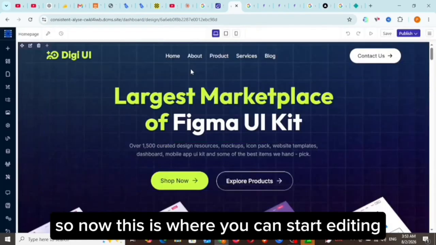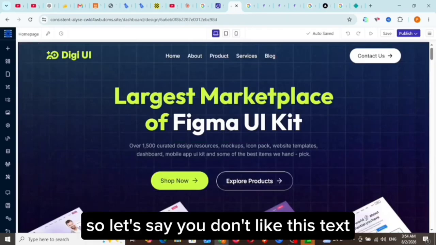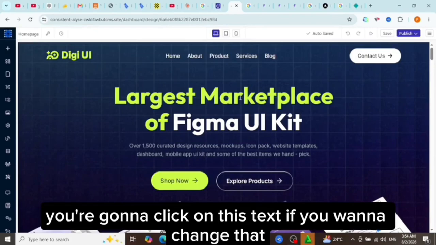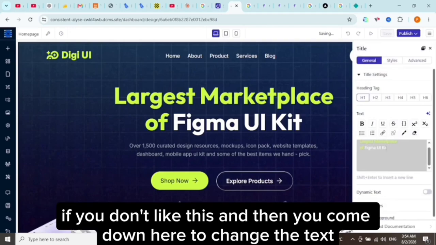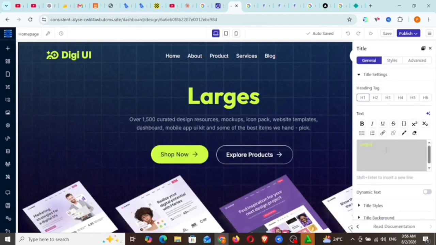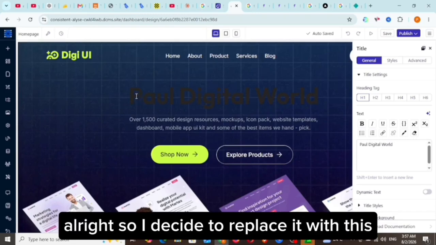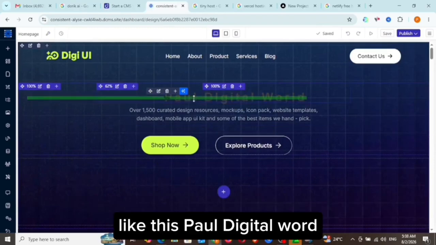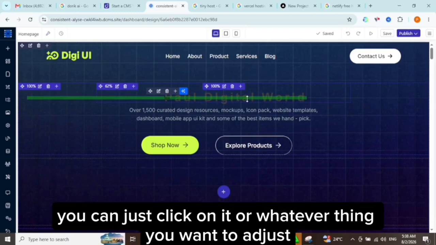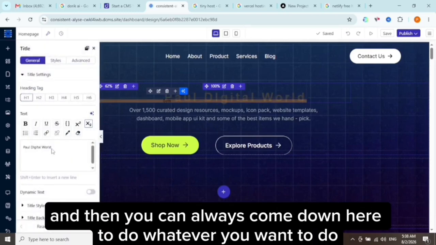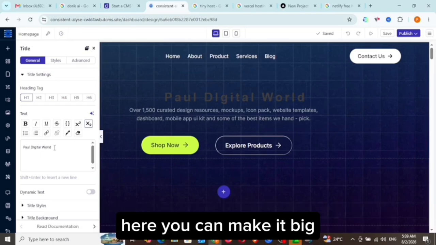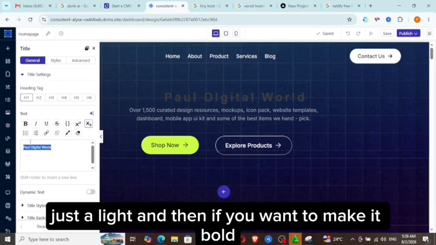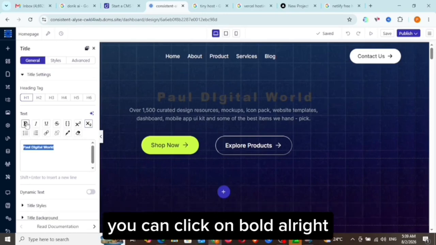Okay, so now this is where you can start editing. Let's say you don't like this text, you click on this text if you want to change that, and then you come down here to change the text. All right, so I decide to replace it with this, Paul Digital World. If you want to adjust this, you can just click on whatever you want to adjust, and then you can always come down here to do whatever you want. Here you can make it big, you can just highlight this, and if you want to make it bold, you can click on bold.